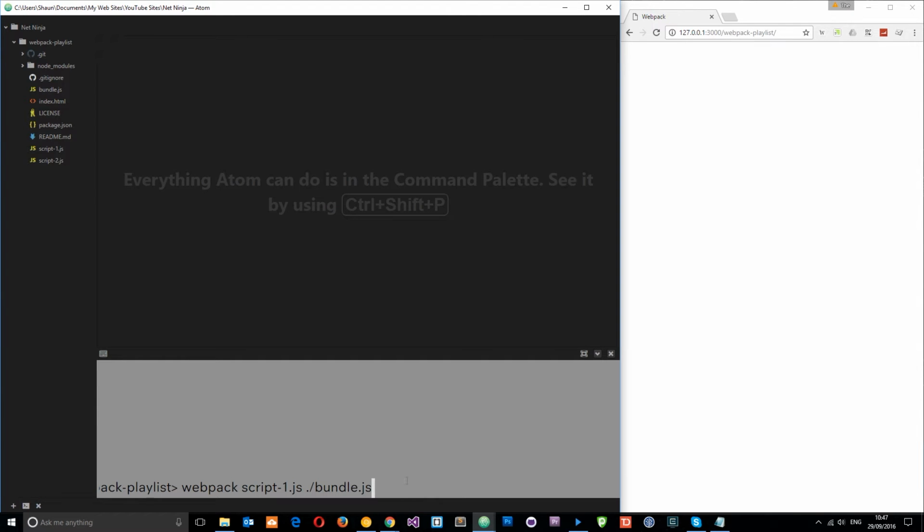Okay, so in the last tutorial, what we did was create two scripts, and then we used Webpack to bundle them together into this bundle.js using this command right here, webpack. Then we defined the entry point, script one, and said where we want to output the bundle.